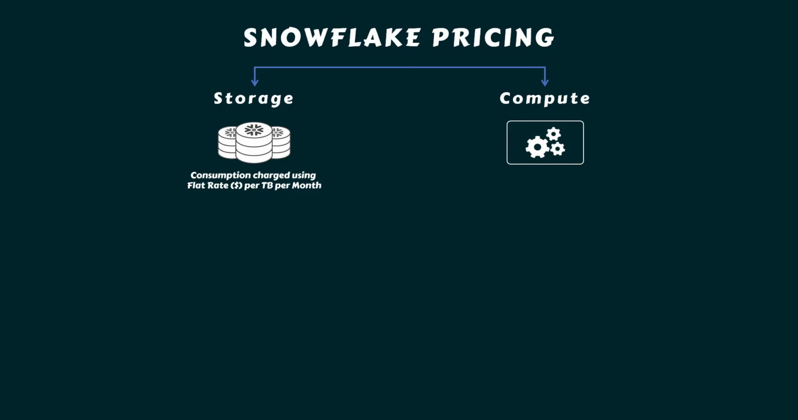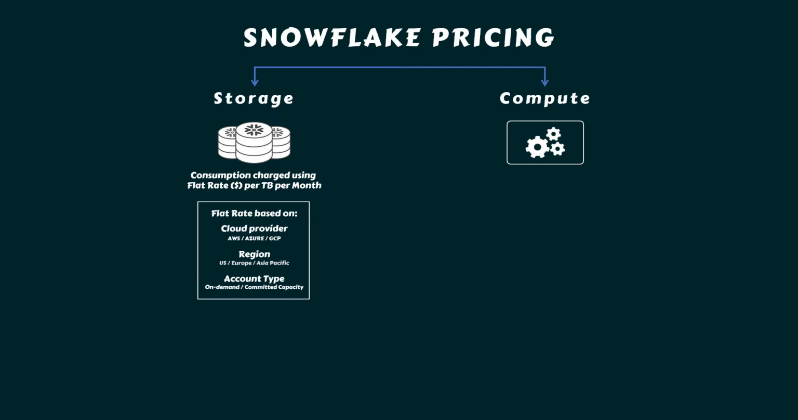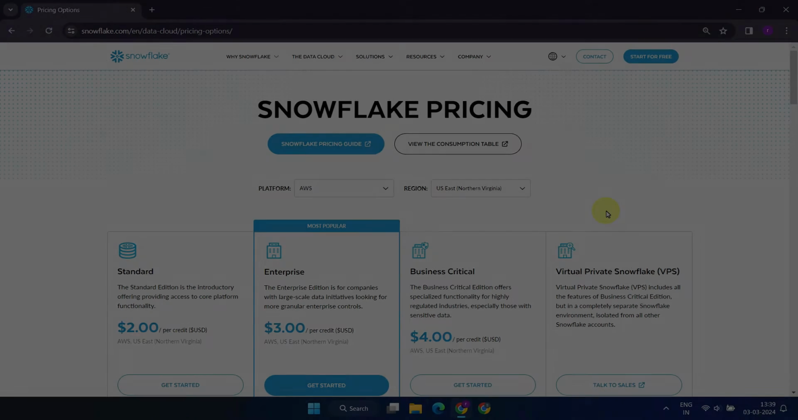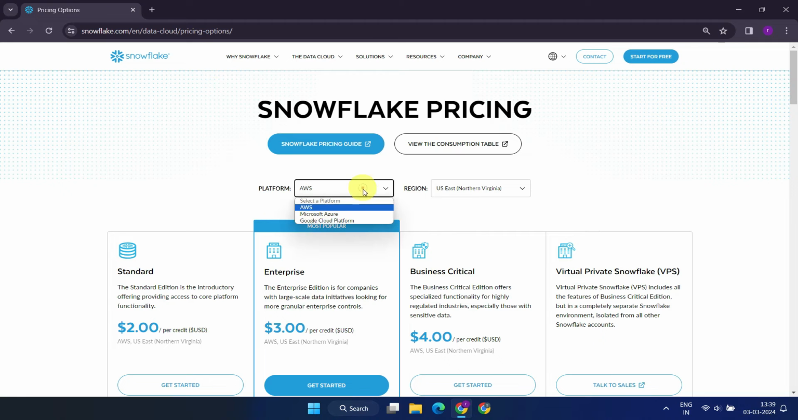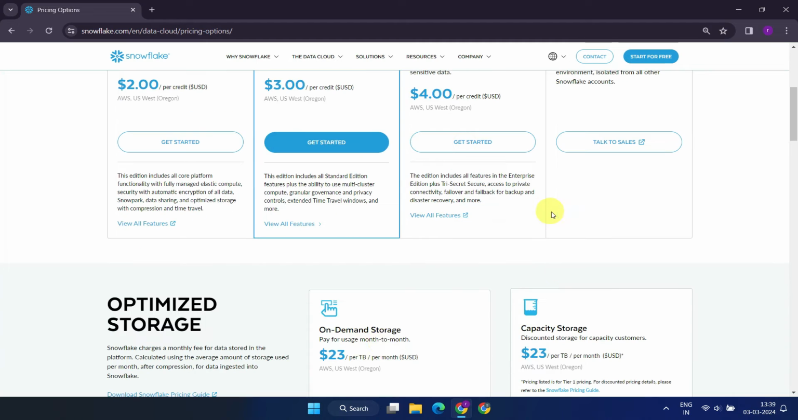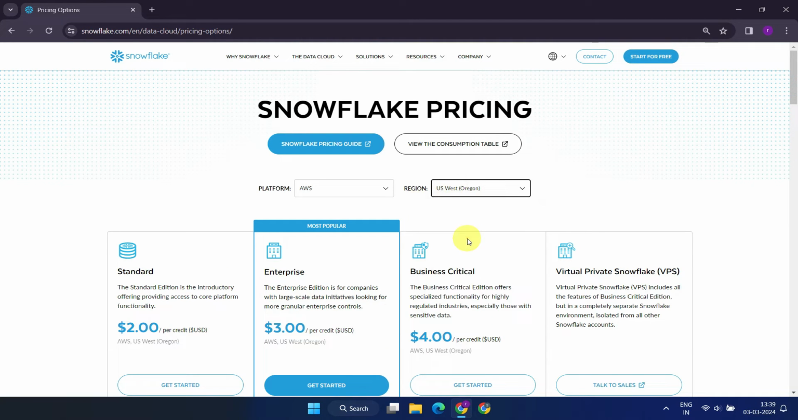The amount charged per terabyte depends on various factors such as cloud provider, region, and your account type. For example, if you set up your Snowflake account in AWS Cloud Platform in US West region, then you'll be charged $23 per terabyte per month. The price may change if you choose different cloud provider and region.